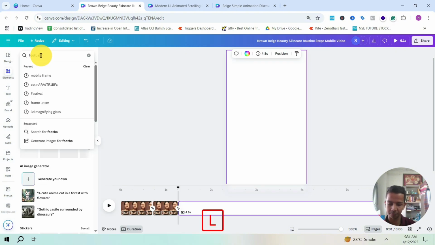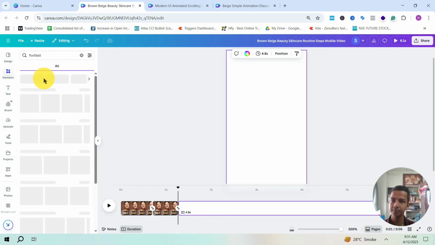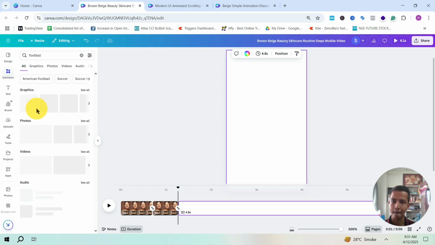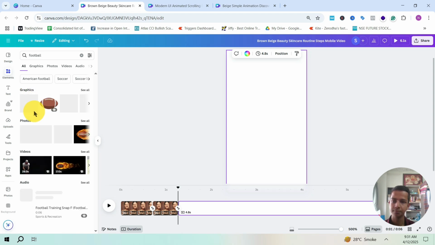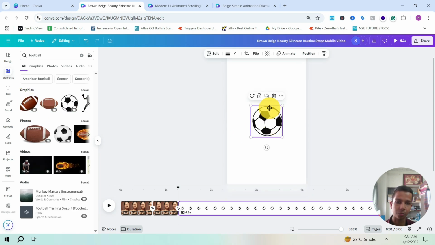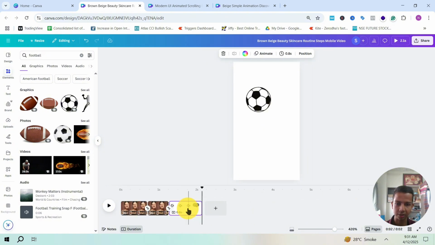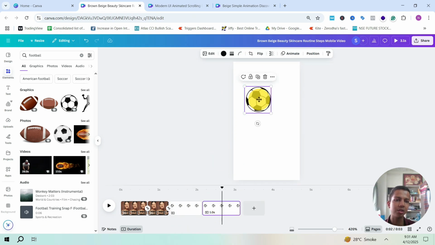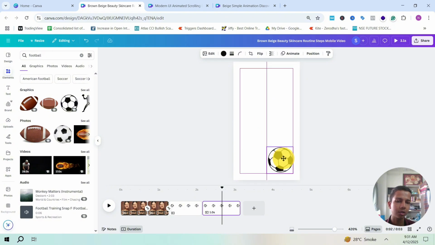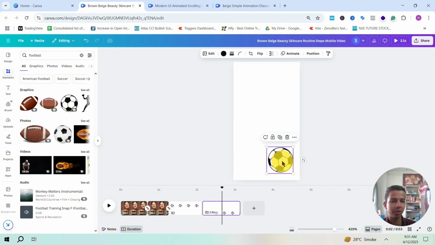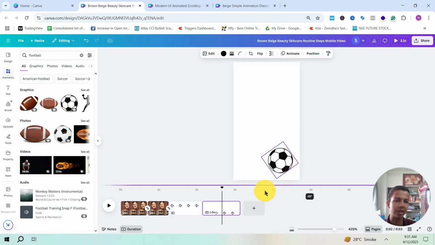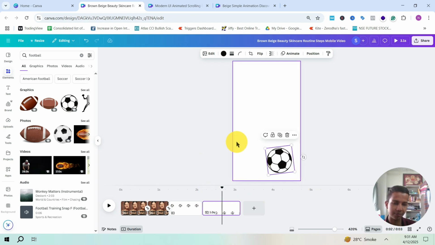So let me have a football. Okay, let me have this football over here. In my first page, I will reduce the timeline, shorten this time. I will duplicate this page. And on the first page, I have a football. Okay, simple. On the second page, I will move the position of this football here, and I will rotate it a bit. Okay, perfect.